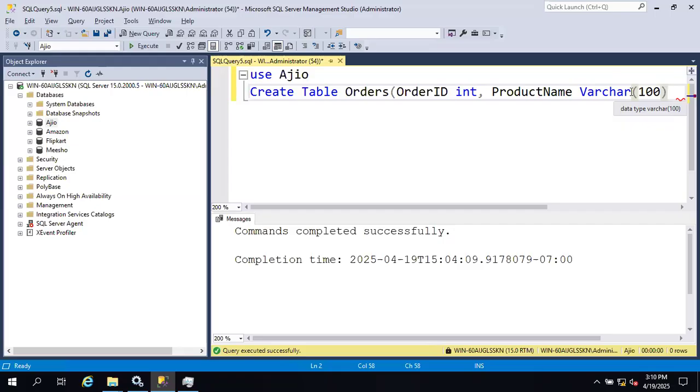So Shanmukh, how many data types do we have? We have n number of data types: integer, character, varchar, varchar max, varbinary, int, float, double, money, date, time. So a lot depends upon your requirement. You have to define the data type. I'll show you different data types in the GUI.